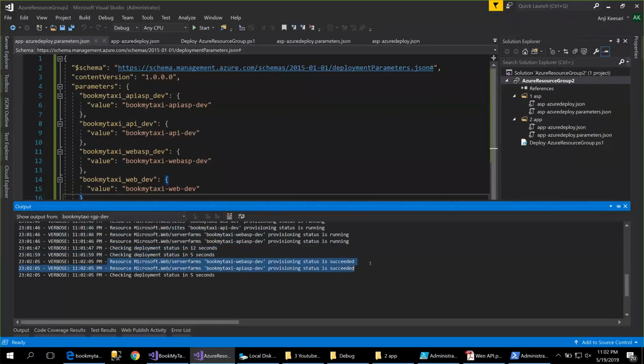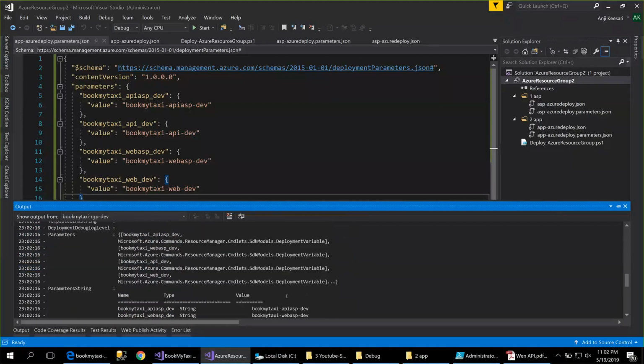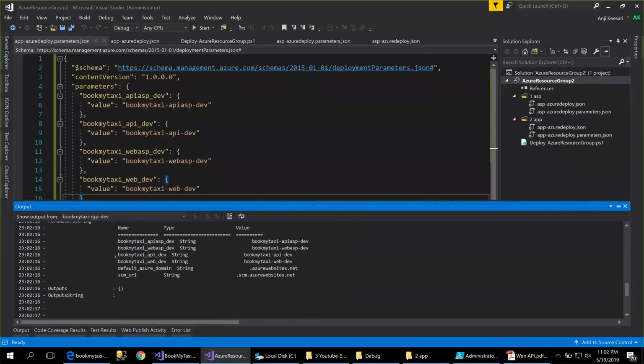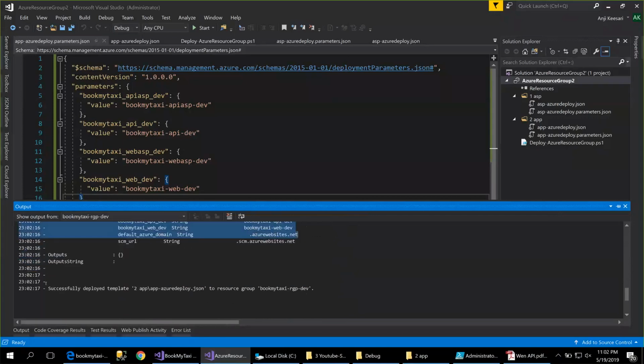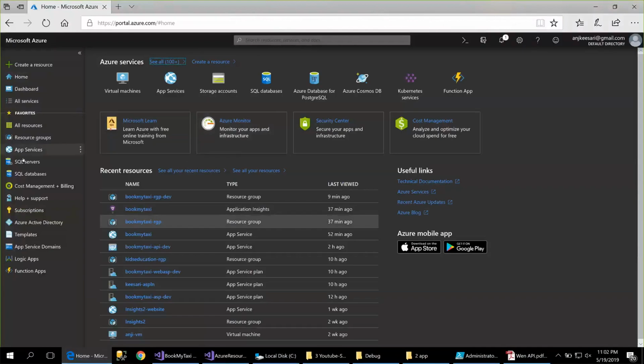So these two app service plans succeed. Website API app succeeded, the web app, and finally we'll see all 4 resources are created and the deployment is successful. So let's go to the Azure portal and refresh the resource group.